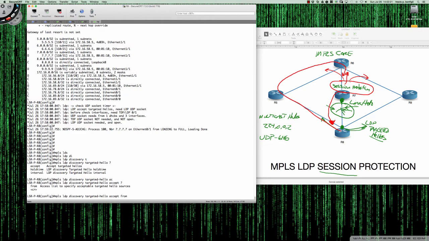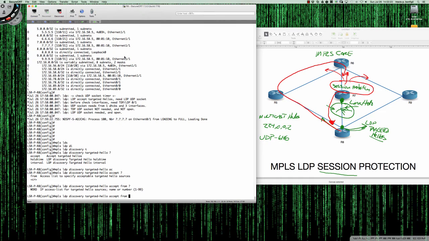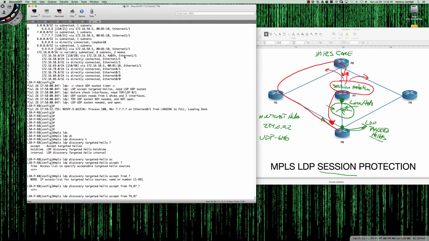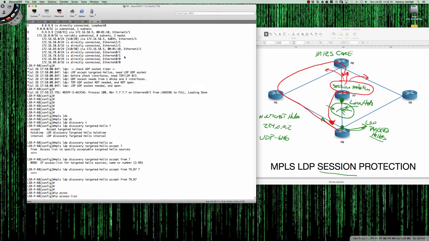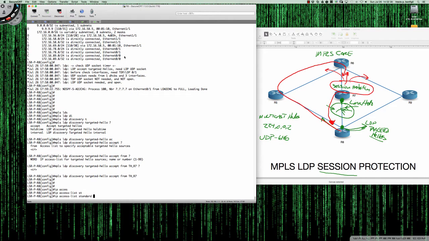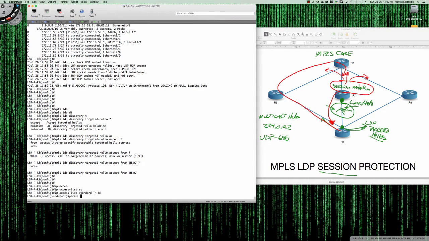So I would say from, and again, it's exactly what we just did. I'll just say targeted hello from router 7 is what we're going to name that access list. Now, I need to make sure that I configure that access list. So IP access list standard, and it's going to be targeted hello_R7. And I'm simply going to say permit.